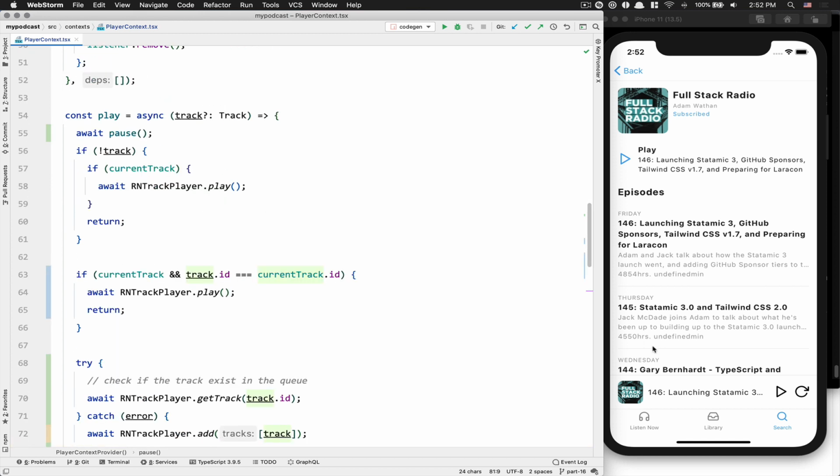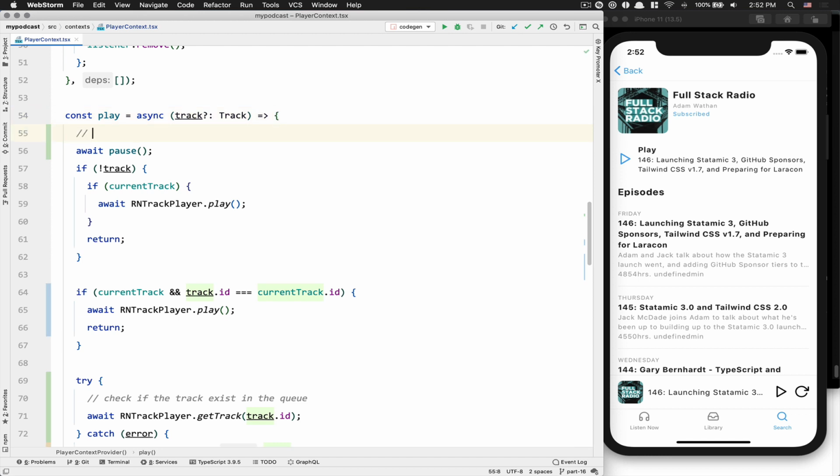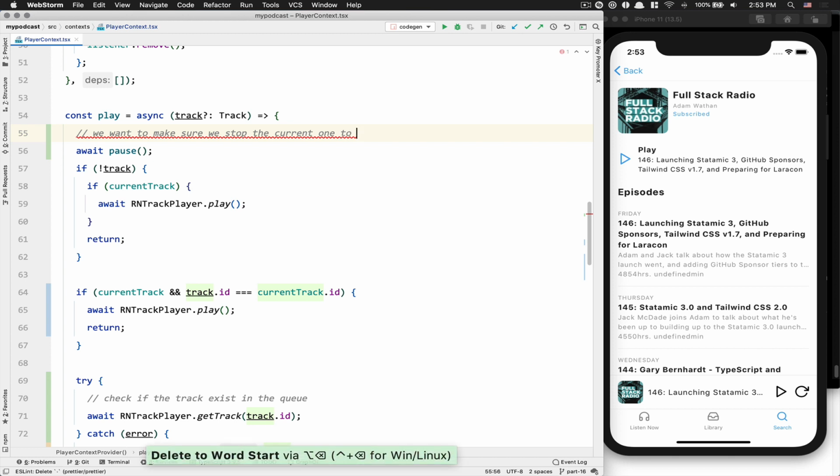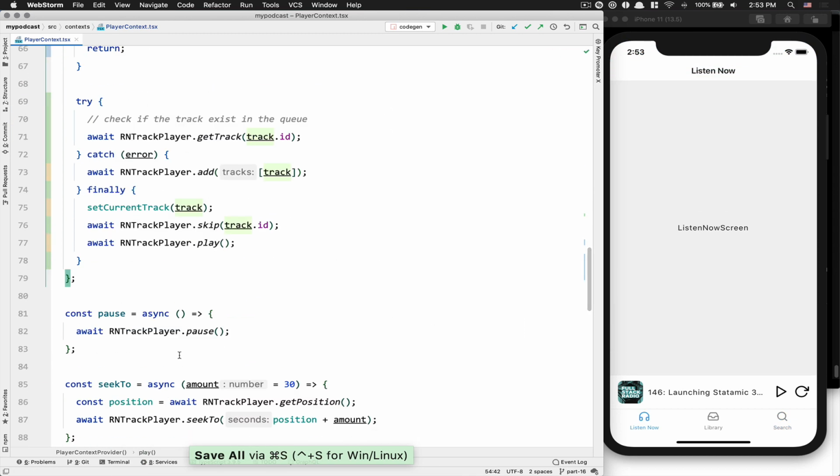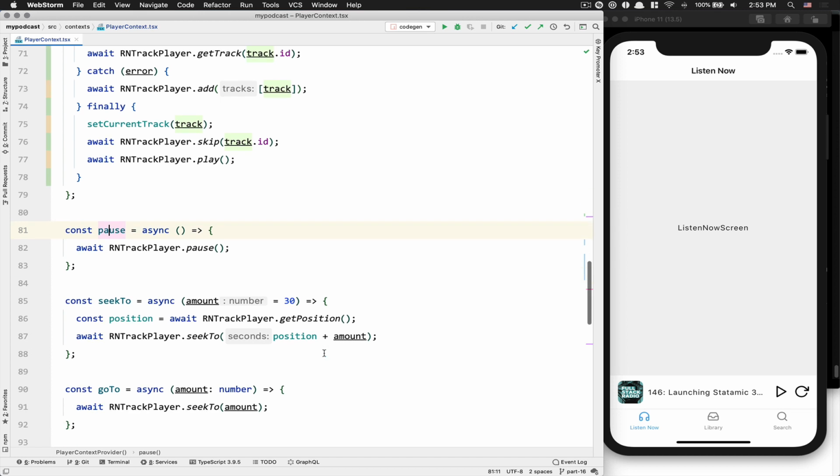But again, it goes a bit further. So here the reason we pause is we want to make sure we stop the current one to play the next one. And the pause uses our pause function.